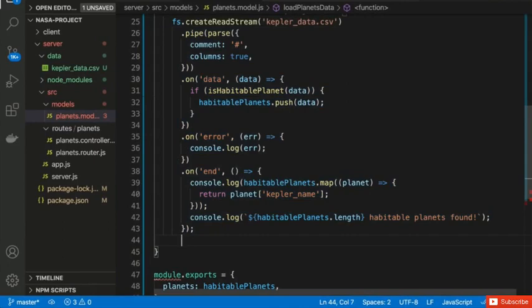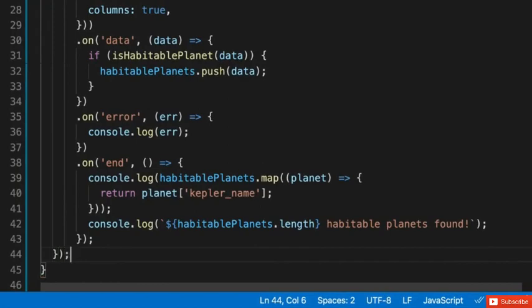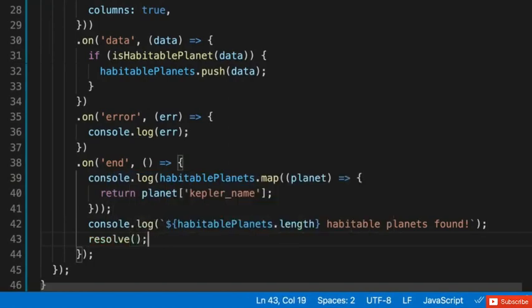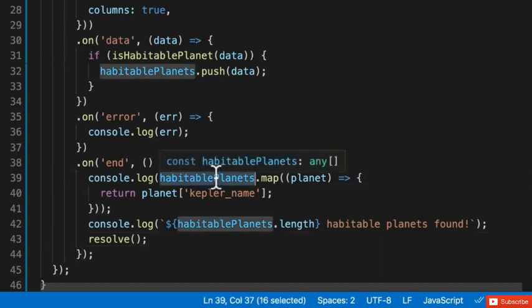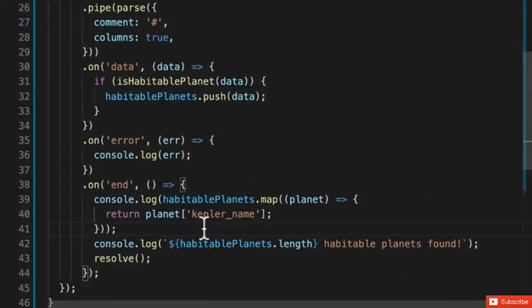Let's make sure that the braces are all nicely aligned. We need to close our promise parenthesis right there. And we'll call the resolve function when we're done parsing our data and our habitable planets are populated and ready to go. We don't need to log our list of planet names. We'll instead be reading them from the API.